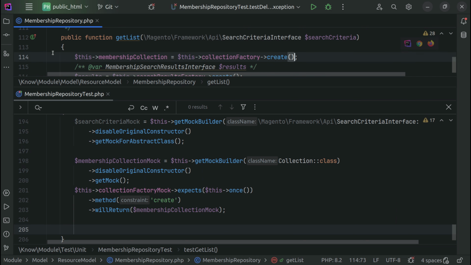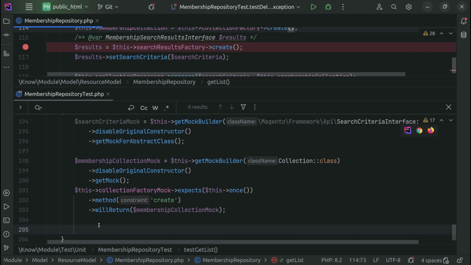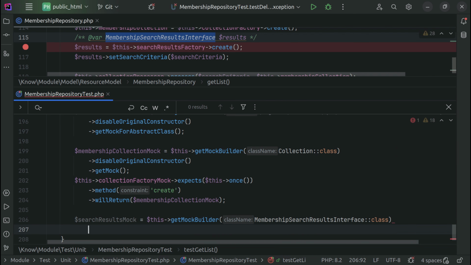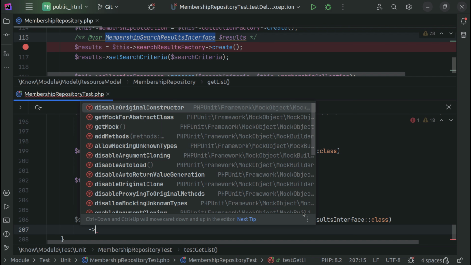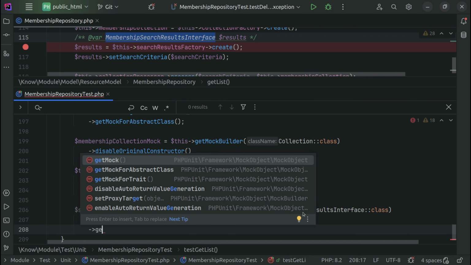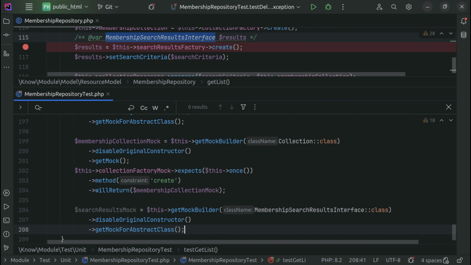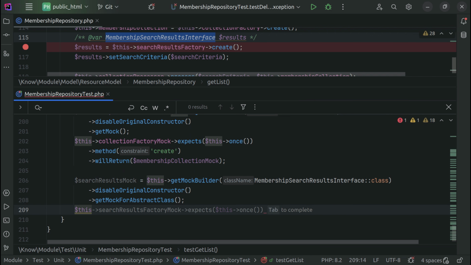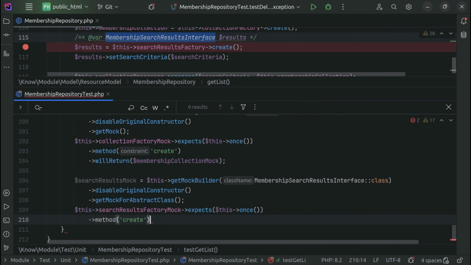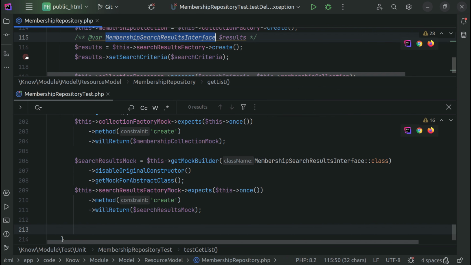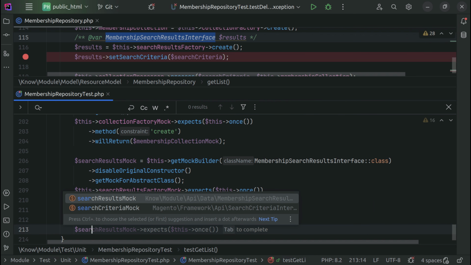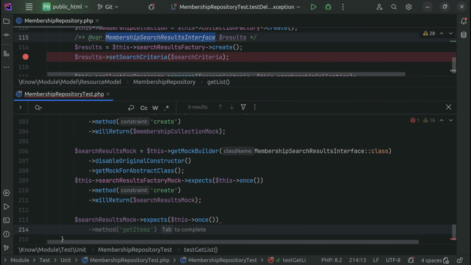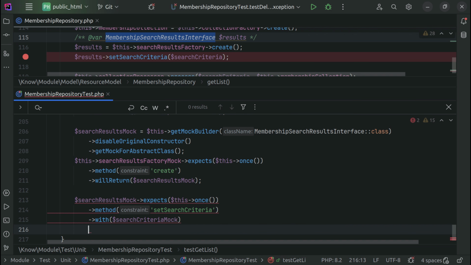In the next line, the search results factory is invoking the create method, which returns the membership search results interface mock object. So like the collection, we also create the search results interface mock object first. Invoke the getMockForAbstractClass function because we are creating a mock object for an interface. Now call the create method from the search results factory mock instance once only and return the search results mock object. Then in the next line we expect setSearchCriteria called once, which takes the search criteria mock object as parameter and returns the self value.